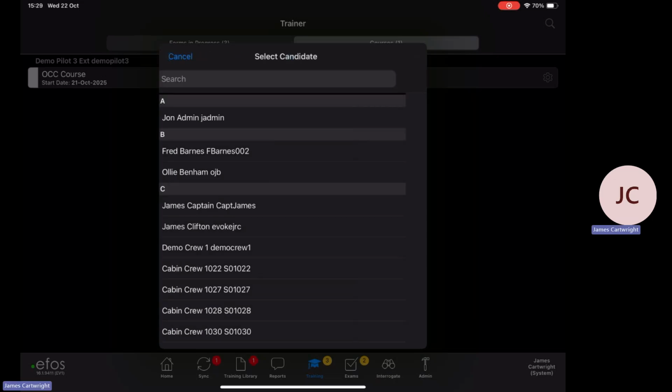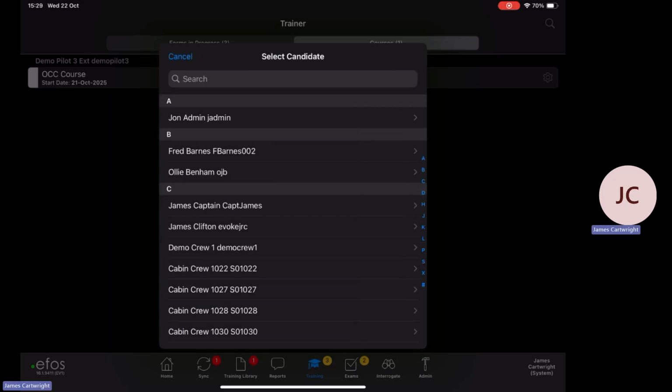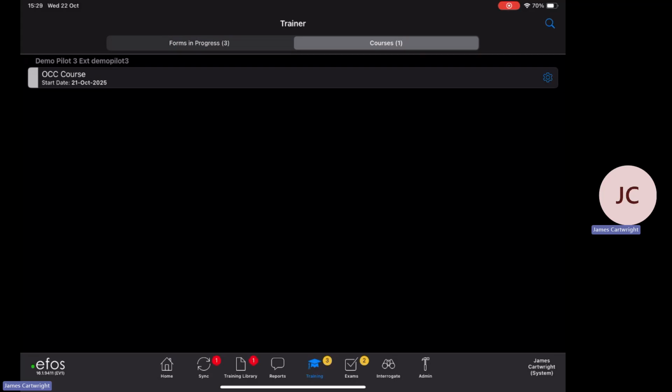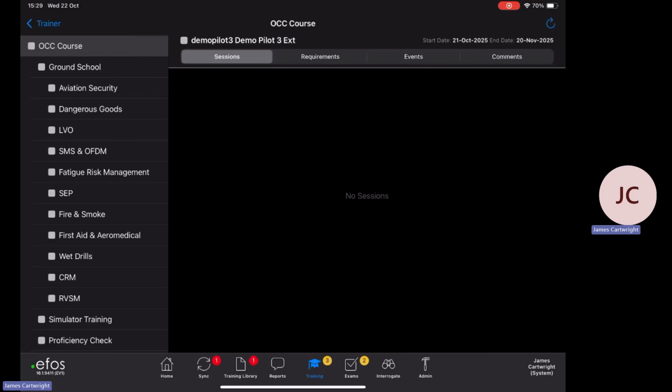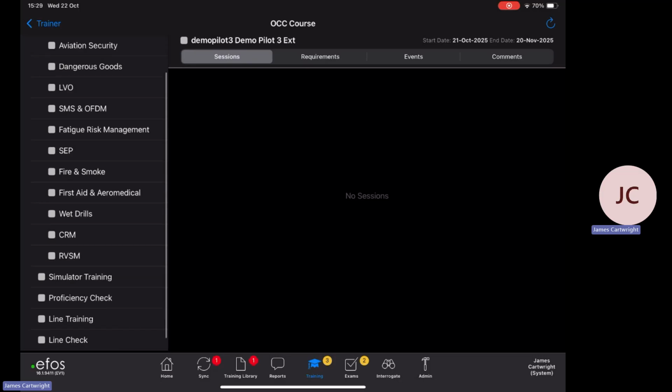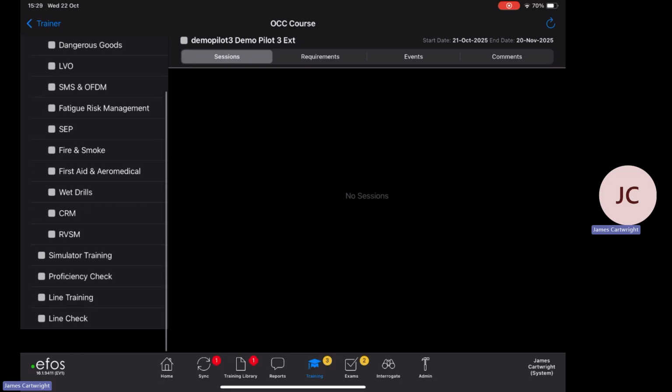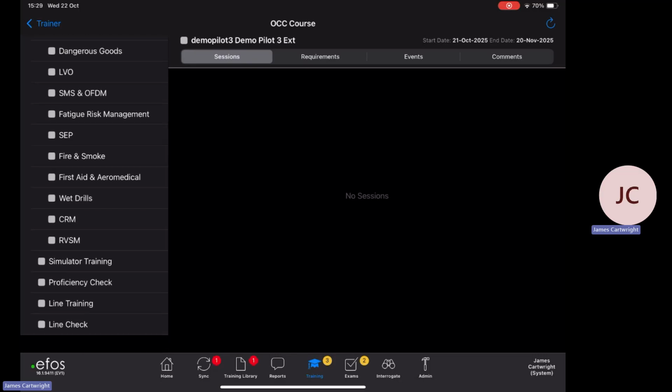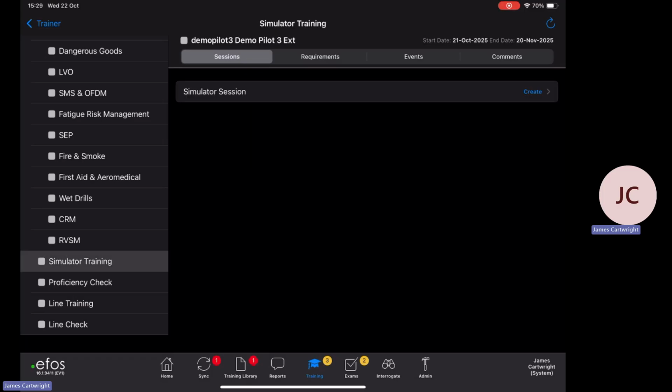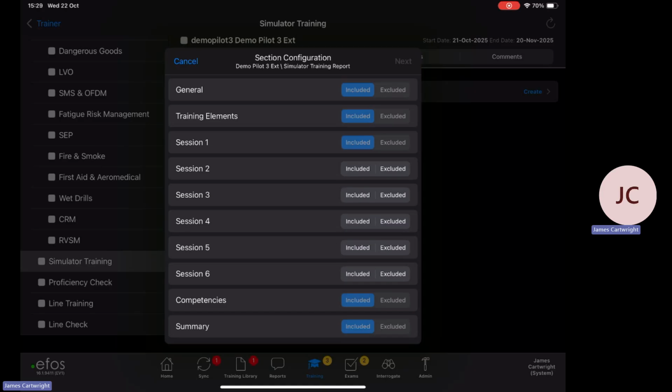No courses available for those because I should have selected demo pilot 3, which ultimately means we've now got access to that training course. So OCC course, again, down the left-hand side, all of the elements that you need. In this instance, from simulator training down is everything that we would take via the iPad. Again, we select, we create, again, fully configurable.